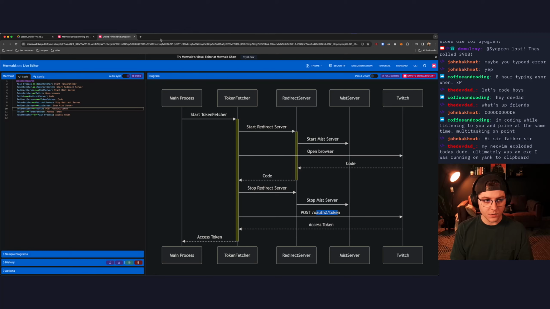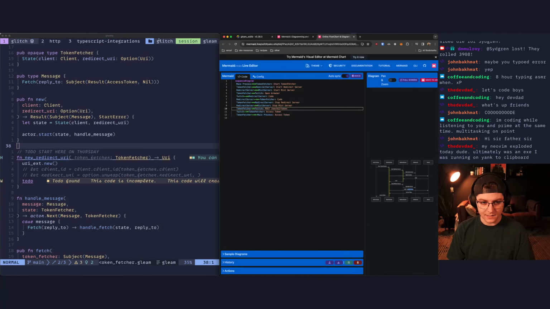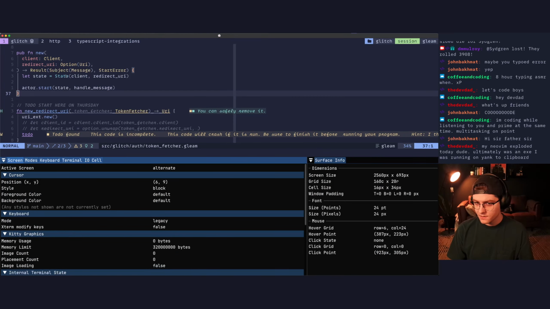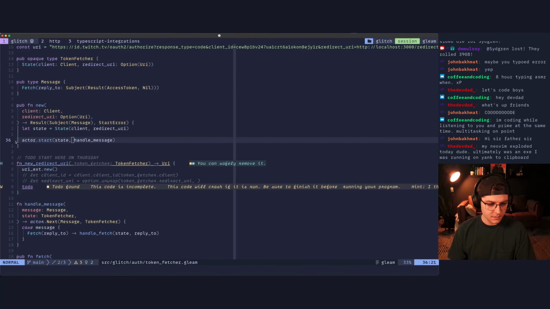So if we look at what that looks like in practice, let me make sure my font size is good. It is. Excellent. My NeoVim exploded today, dude. Ultimately it was an exe I was running on yank to clipboard. Whoa, what? How is that happening?